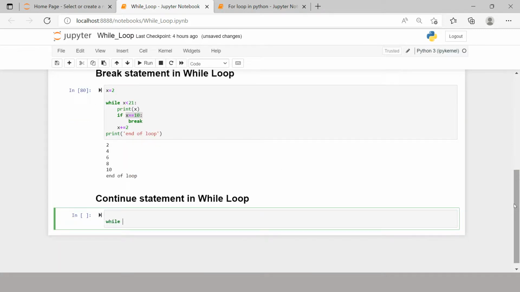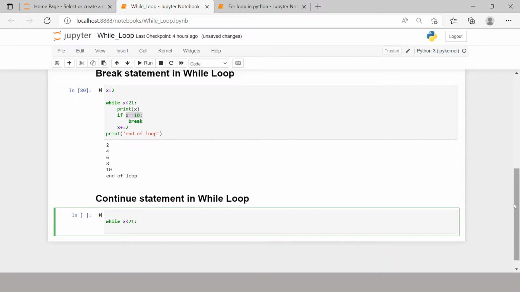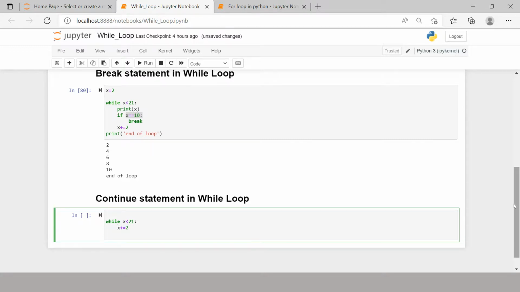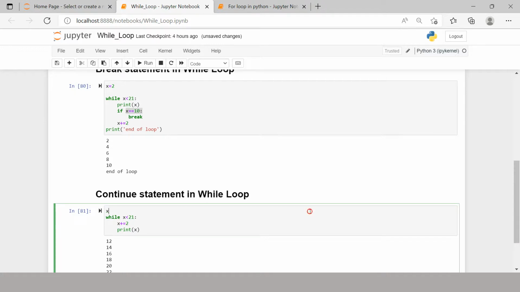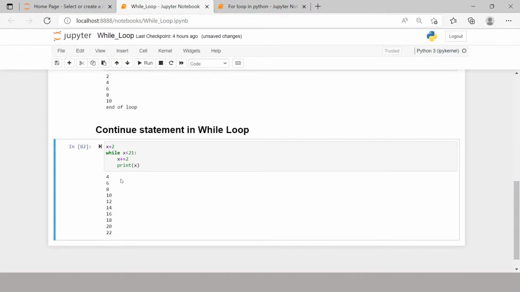Okay, let me write it like this: while x less than 21, then this time we will first do the increment, and then we will do the printing, print x. Now if you see over here what is happening, let me just reassign the value for x equals 2. So it is starting from 4 and it is going till 22. I'll cover this in some time, but for now focus on this particular thing. This is just what it is doing.